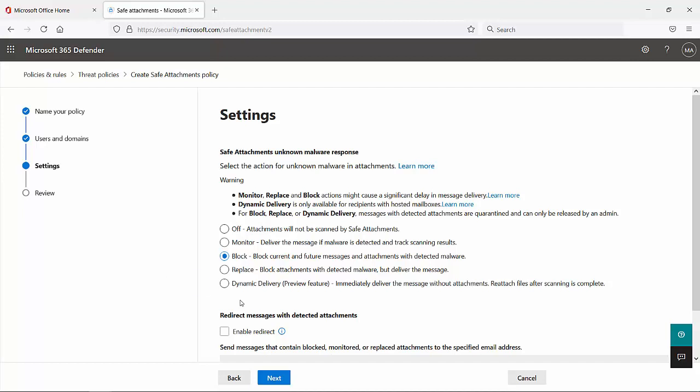So, lastly, what is the fifth option here at the bottom called dynamic delivery? Well, like the name suggests, it's dynamic, which means it's quick. You would have heard me mention just a moment ago that if you use option 3, which is block, or option 4, which is replace, both of them could potentially take a while because they're scanning the attachments. And should it find something, obviously it's going to quarantine the whole email or just the attachment, depending on which option you've chosen. Nonetheless, it's going to take a while, up to 30 seconds.